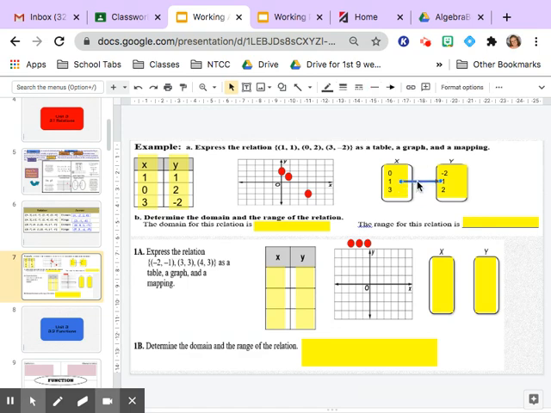Okay, and then I'm going to copy and paste this, Control C, Control V twice, so I can get 2 more arrows to use. Remember those shortcuts? Control C is copy, Control V is paste. So 0, 2 would go here. And then 3, -2. There we go. So that's our mapping.